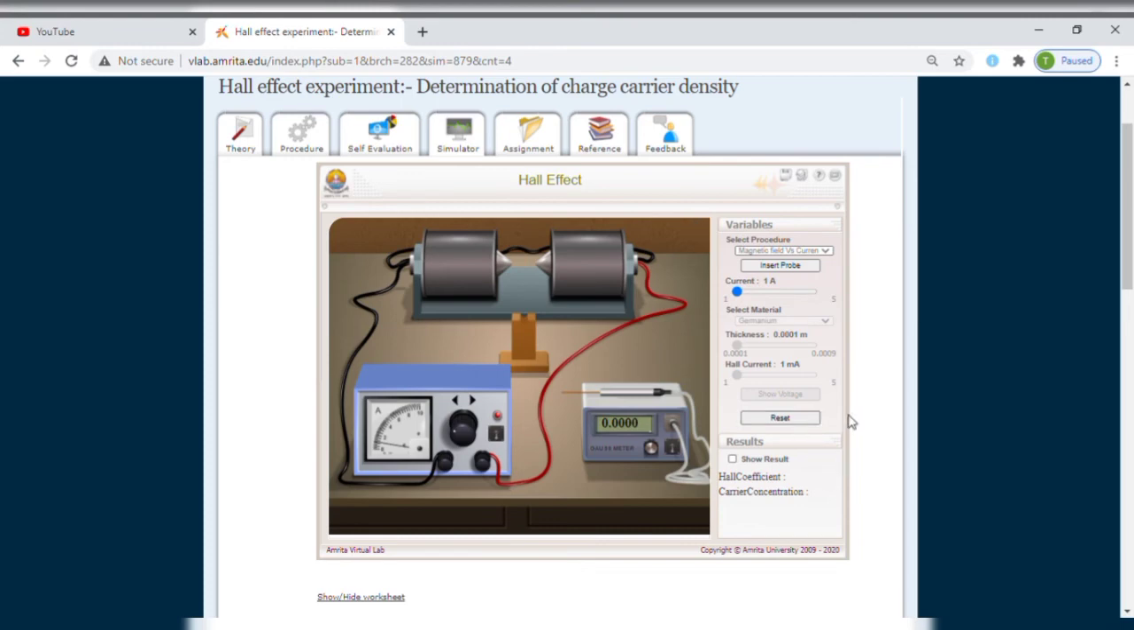Now we're moving to the Hall effect apparatus. The first thing we do is select Hall effect setup from here. After selecting the Hall effect setup, click Insert Hall Probe, and then click the wooden stand. Then set the current slider value to the minimum, which is 1 ampere, and select the material from the Select Material combo box. Here I'm going to choose gold.